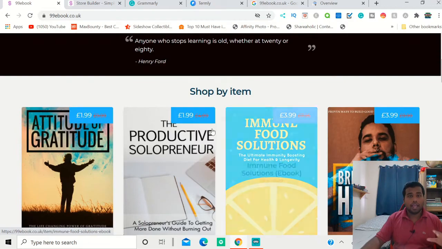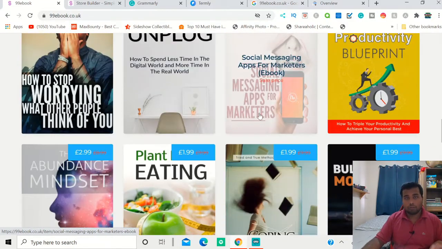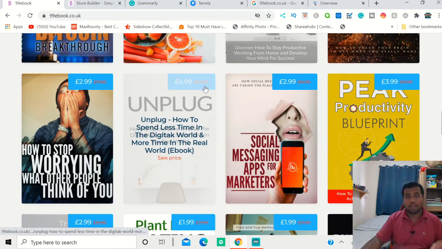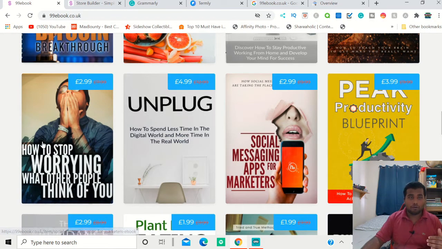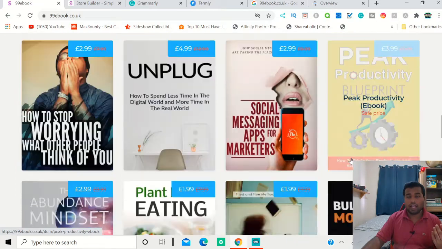So you can see a shop by item. You can see all the ebooks that are available at the moment. It will show the recent price and the original price, like an offer. So if they hover in front of any ebook, it will show the title of the ebook and the sales price here, so they can click and open.